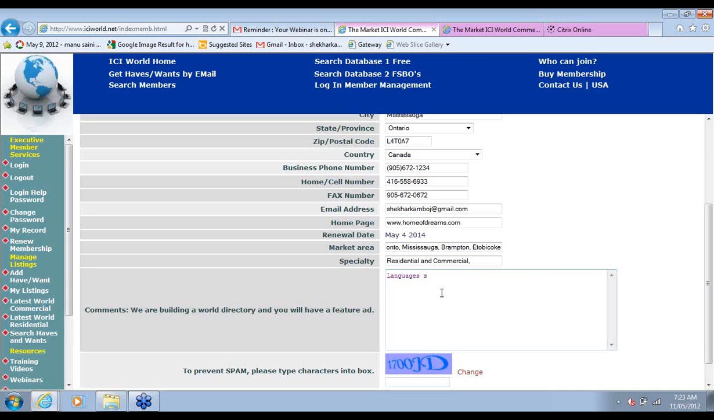Very good. And you can put a colon, like the two dots, and then English. Very good. And then put in your other languages, Hindi, Punjabi, and Urdu. Okay, very good. Go down to the very bottom and fill in the spam blocker.